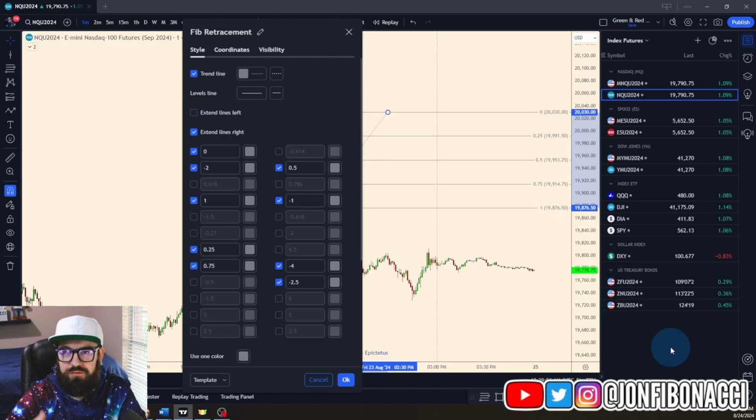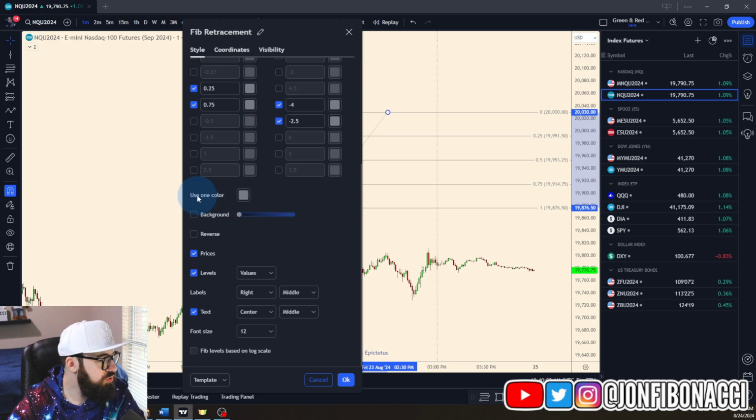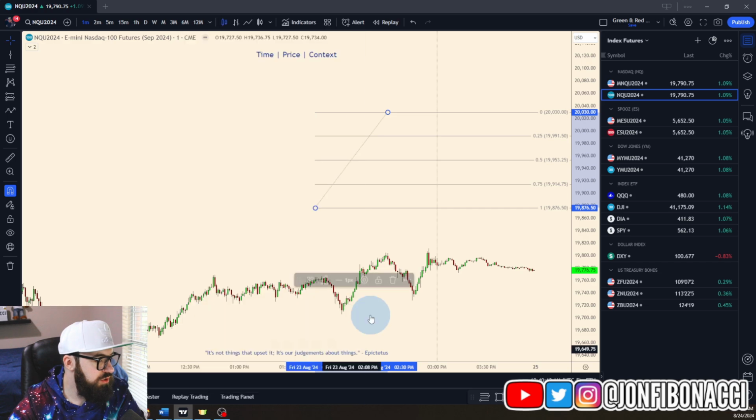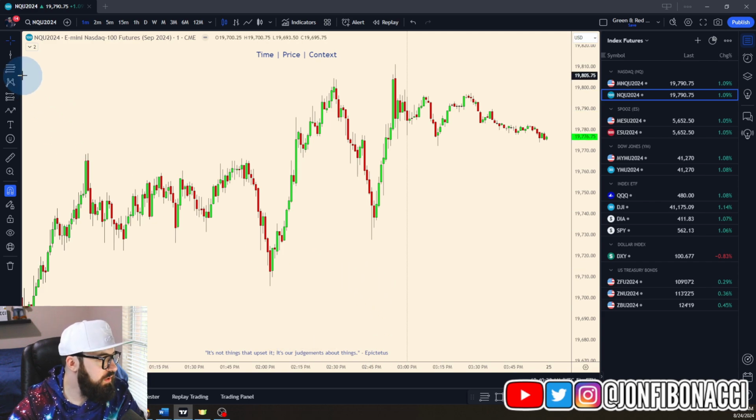Now, if you don't like the default rainbow view, what you can do is come down here to use one color. You can click on that, and the color that I use is this gray that's above the second green here. That will make everything the same color. It looks crispy and clean, and that's the way that I want it.